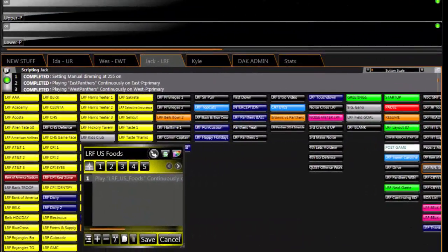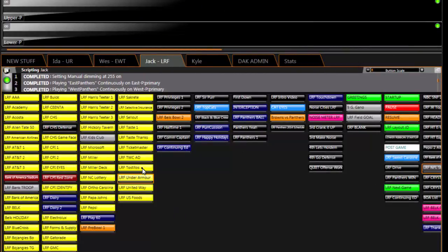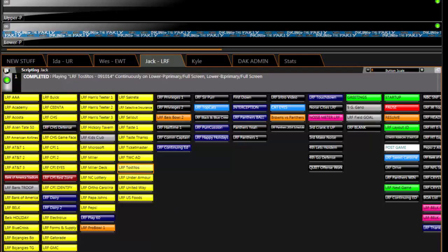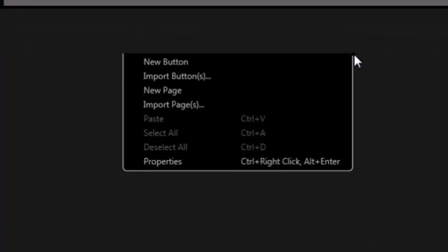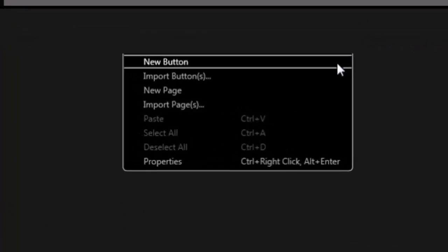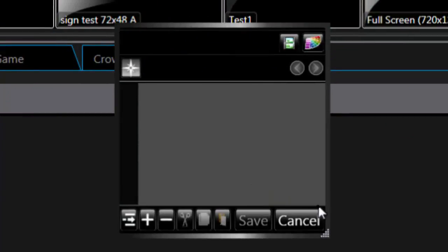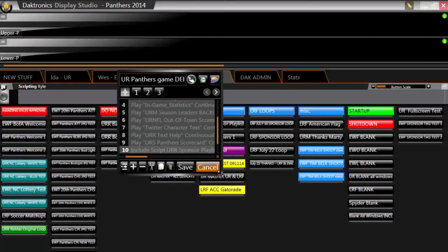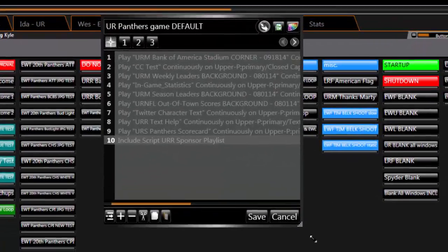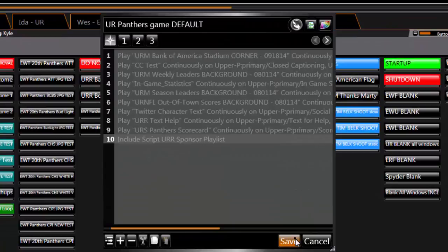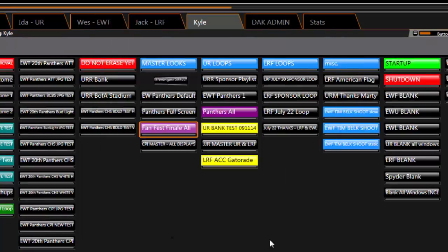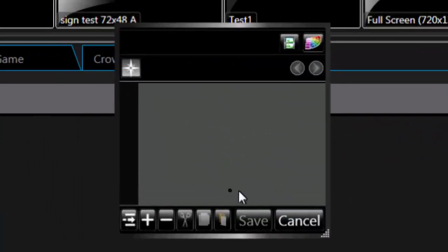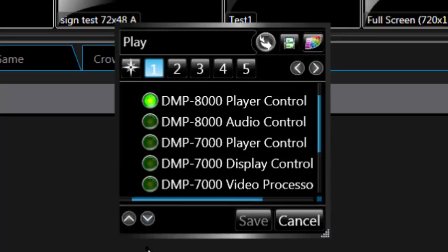Within the container, scripting buttons are created to perform commands for one or multiple signs or zones within the system. Right-click inside the container and choose New Button. This will open a button properties box where the button is programmed. These buttons utilize script lines that tell the DMP computers to perform various functions such as play an image or create a playlist. To begin a new line of script, click the plus sign located in the bottom left side of the button properties box.